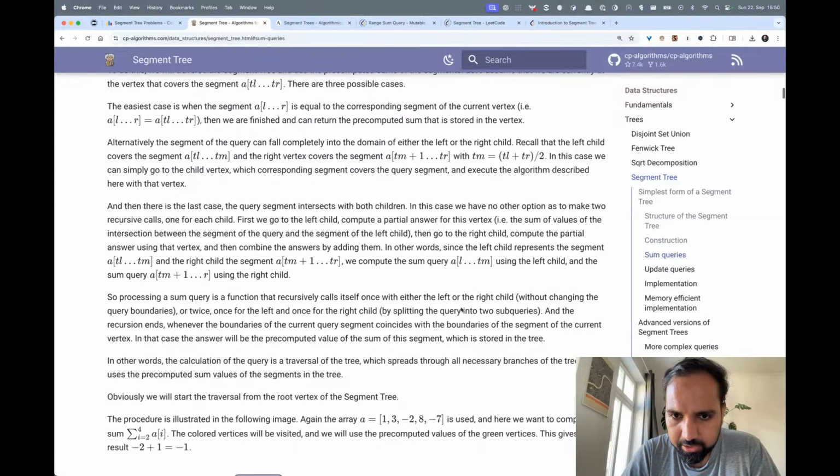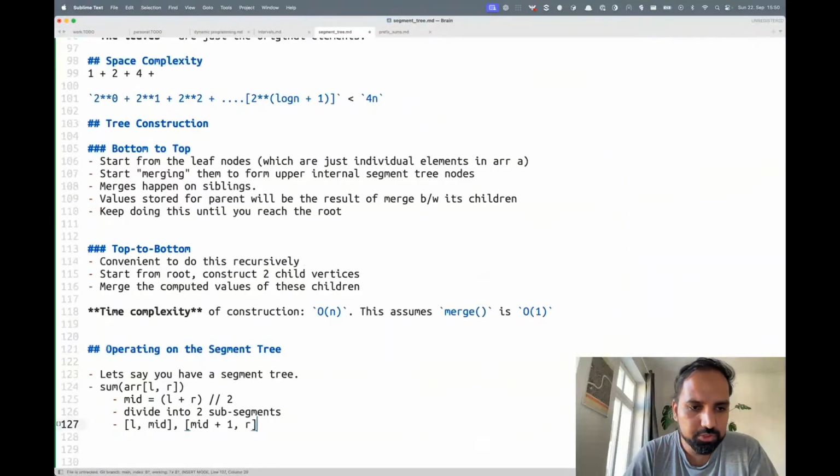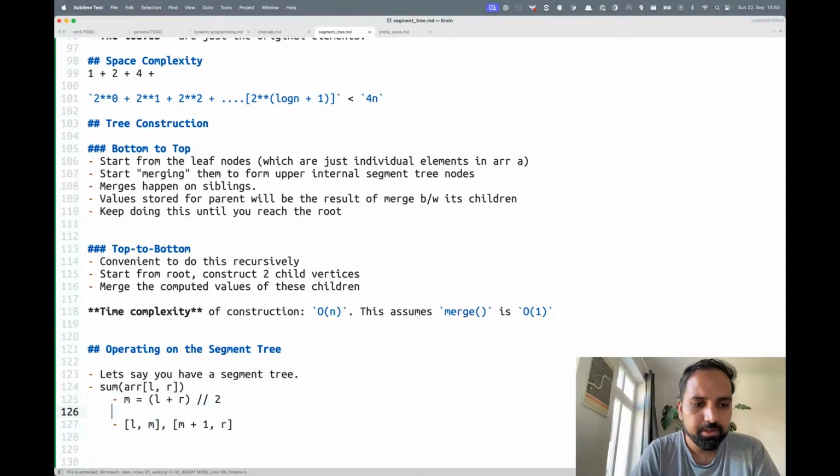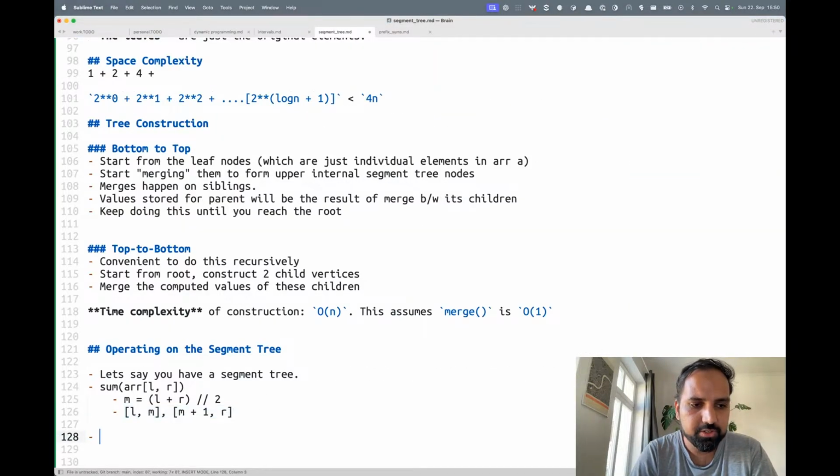So mid is TM equals TL plus TR by 2. This is exactly what we did. We have M equal to L plus R by 2, and we got this range. So we got L to M, this is one segment, and then a segment M plus 1 to R. And now you can have three cases.